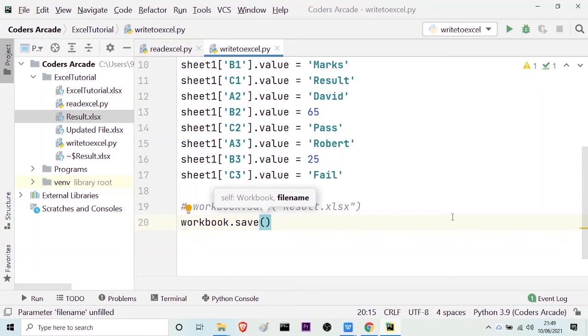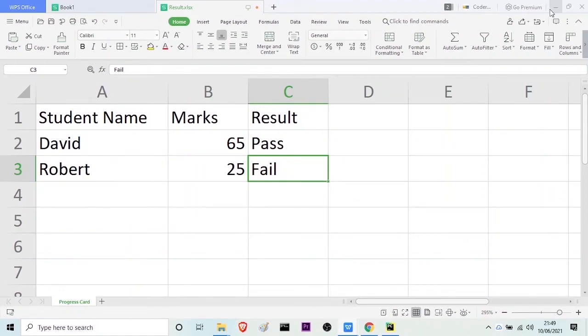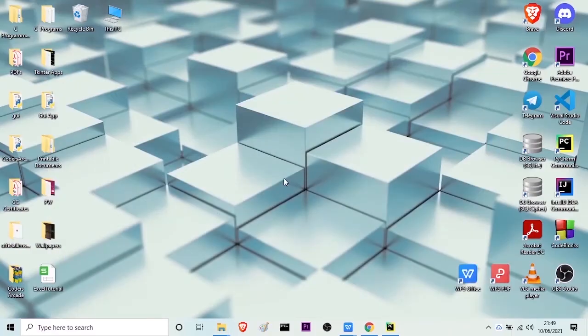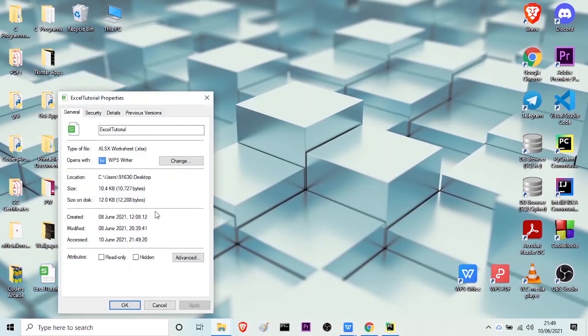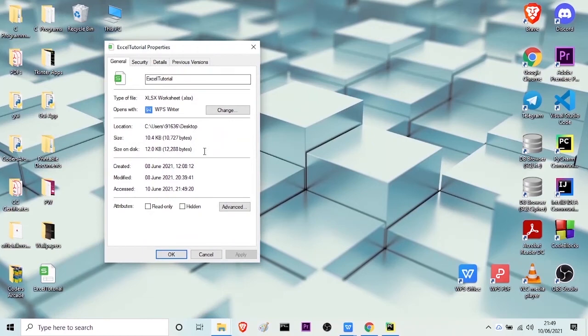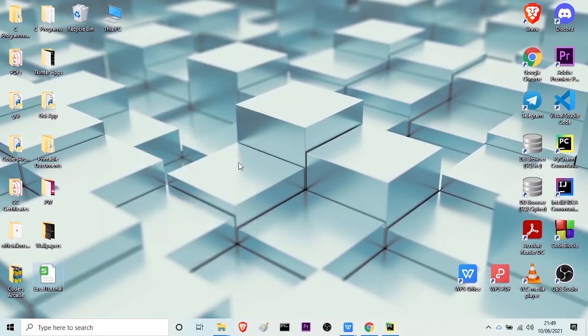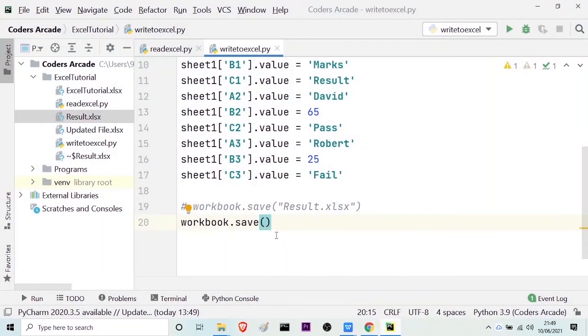So for that, I will just go to my desktop, and here you can see this is the earlier file which I created, which is Excel tutorial. I will just right click on this, and then I will go to properties, and here you can see this is the address or the location. So I will just copy it and close it, and then I will go to my PyCharm again, and here inside quotes I will provide this address.